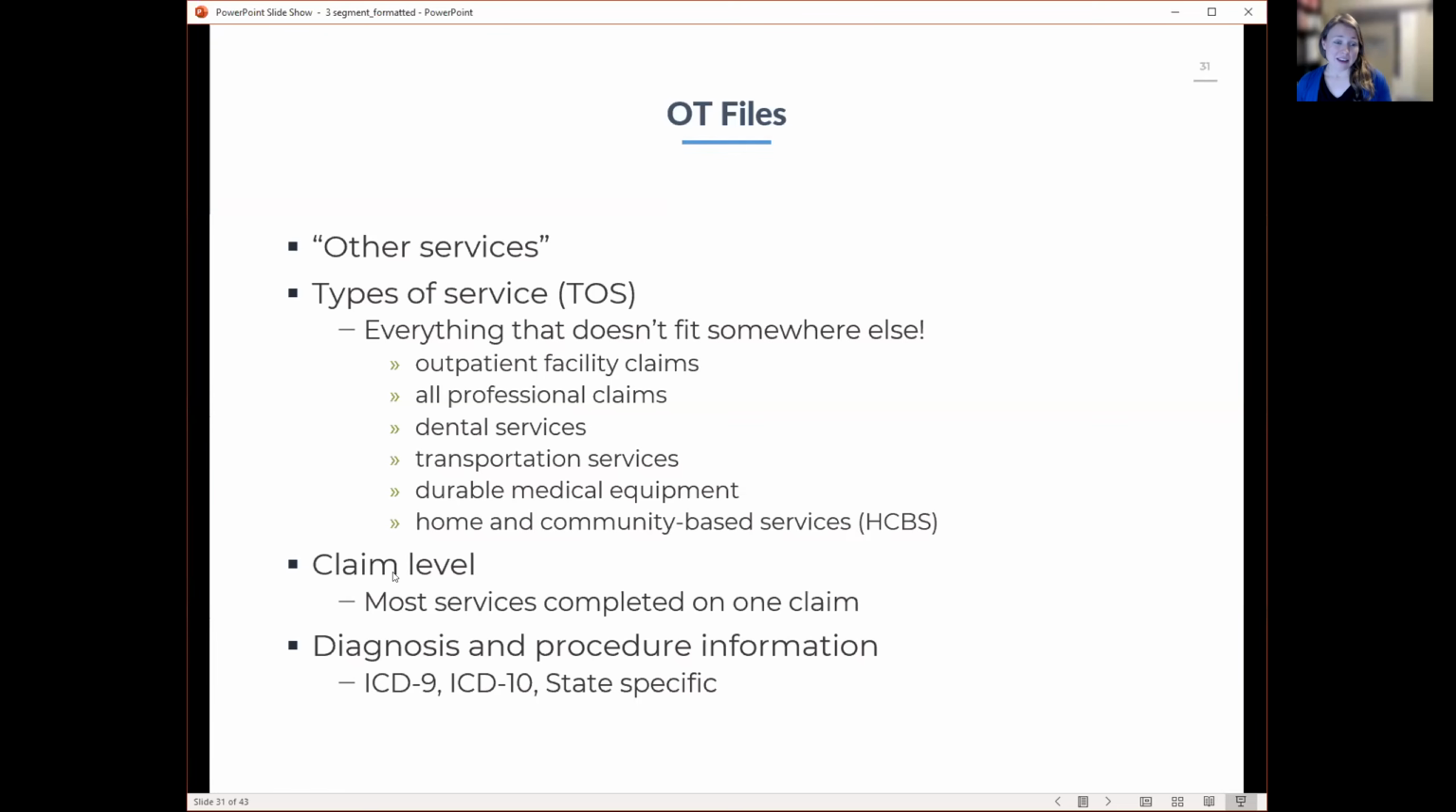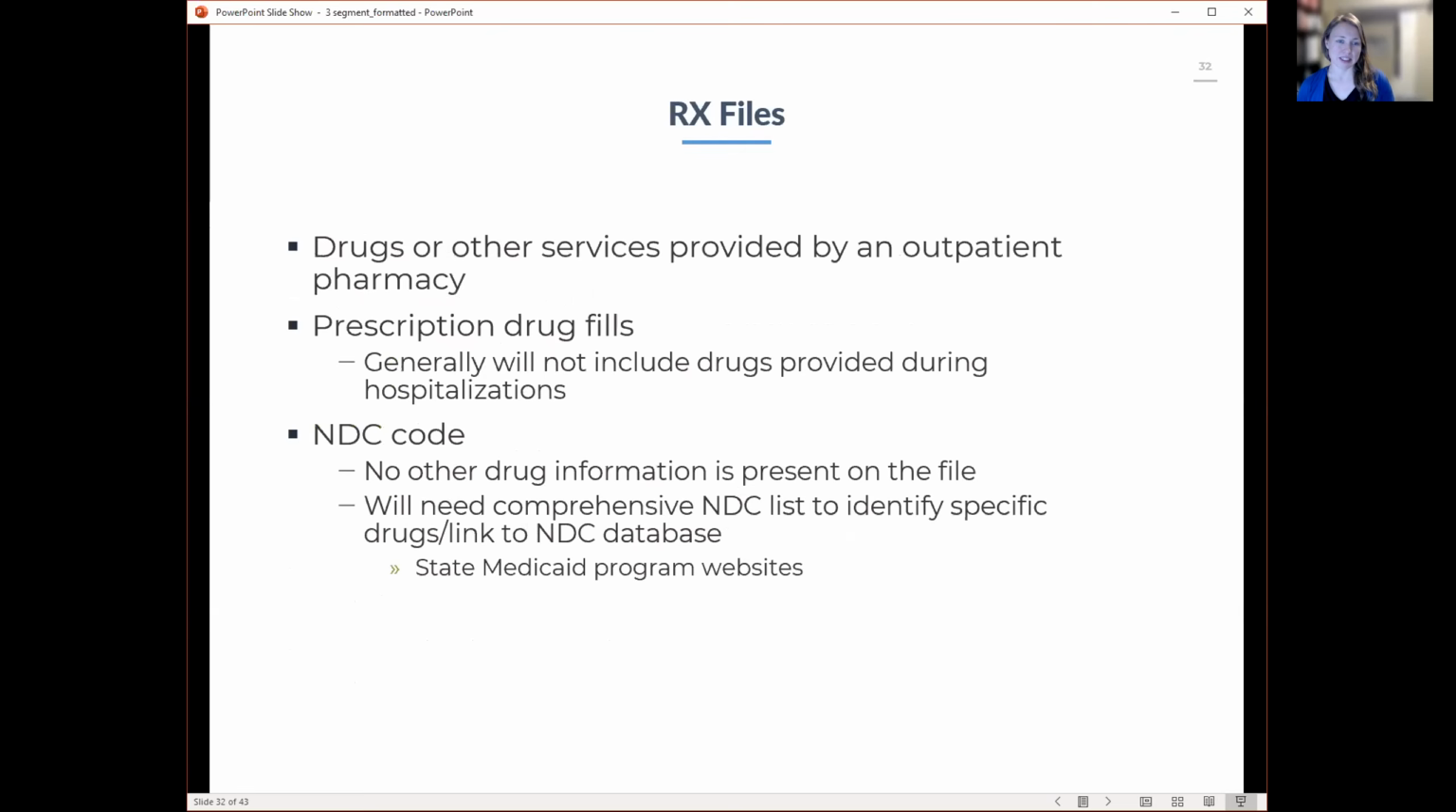This is again at the claim level. At the claim level, most services will be completed on one claim. So you can link to the line file to see multiple services, but generally you don't see a service that's going to span multiple claims. And again, we have our diagnosis and procedure information.